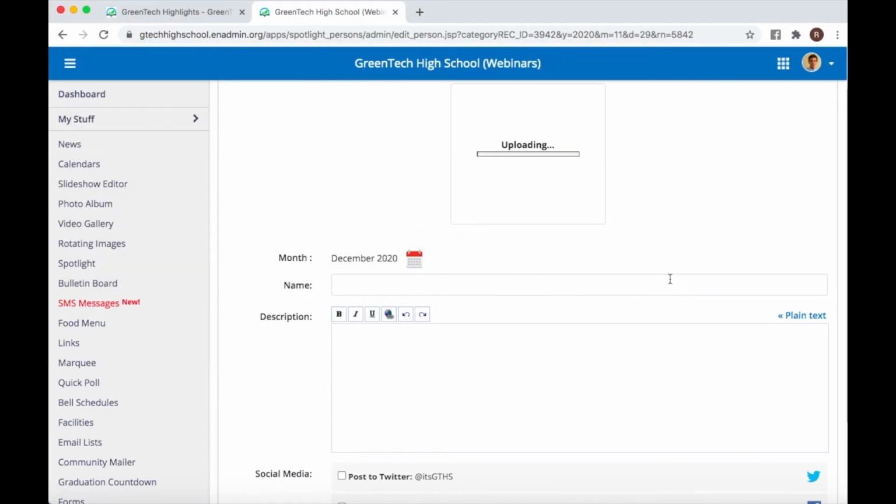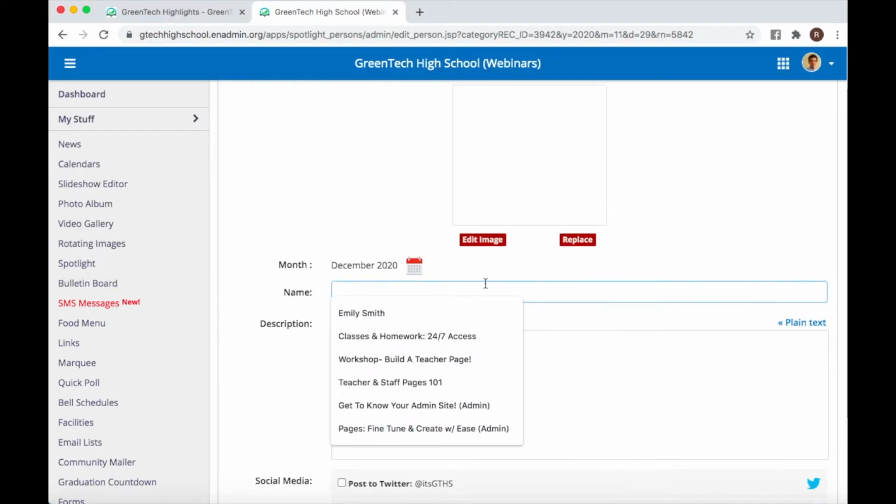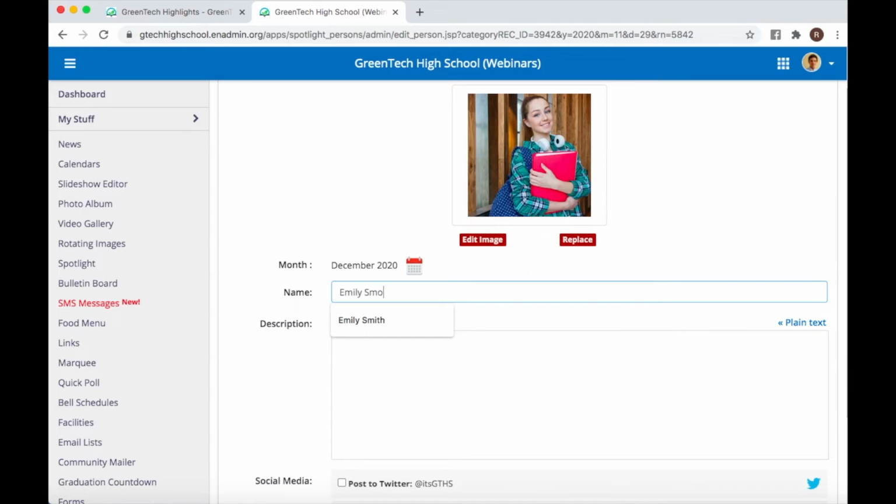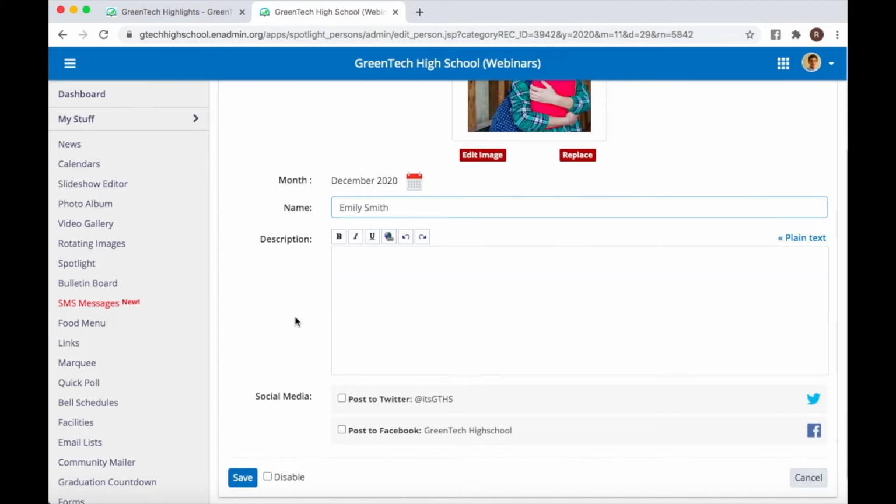See right here. While it's loading, I'm going to go ahead and type in her name. So I'm just going ahead and filling in the blanks. And what I'm going to do next here is add her description on. Now, this looks kind of similar to the text editor that you've seen on news and calendars.